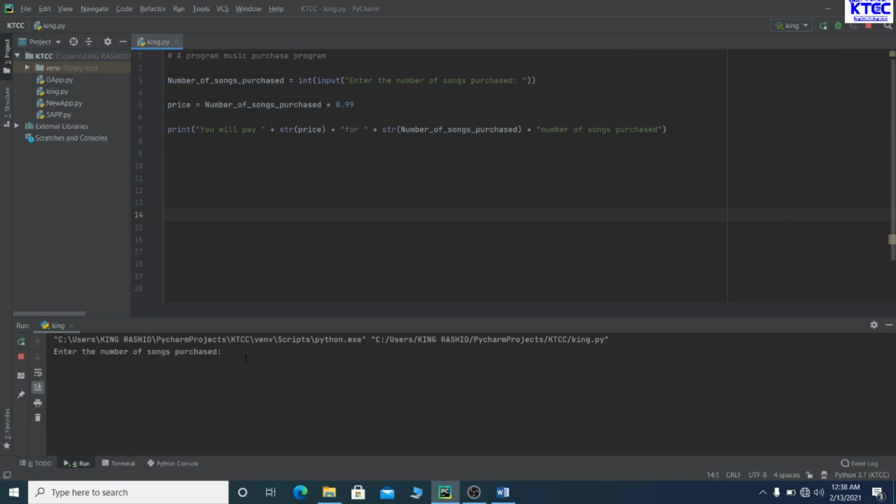So let's see. I'm done buying. After that, I've entered the number of songs, maybe 45 songs. Good. So you will pay 44.55. Why wouldn't I put something like Ghana cedis over there? Let me check on that. You can see that the 44 is joining with the 55 because of this. So let's separate it from there.